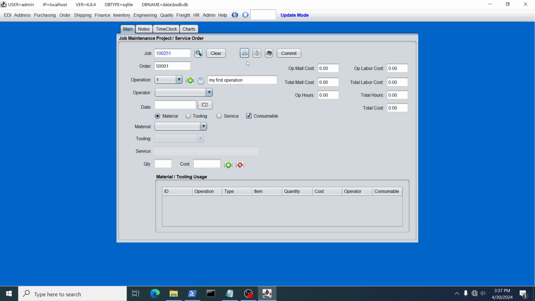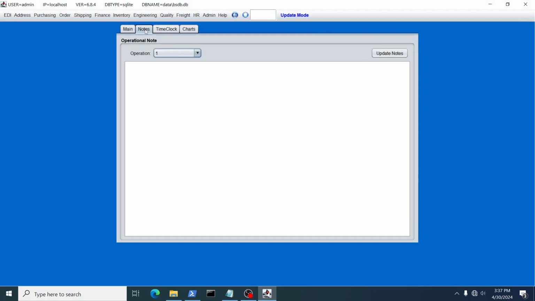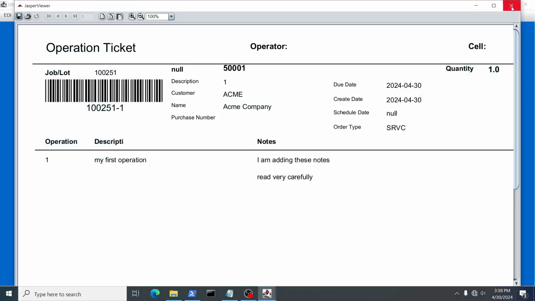Oh, before we go that far, and before you print it out, let's assume that you wanted to provide some notes to your operator before you printed out the ticket, and maybe some material or a tooling that you wanted them to use. So before you print out the ticket, you can go to notes, and the notes are per operation. I am adding these notes: read very carefully, blah, blah, blah. Update notes, and if you come back and you print out the ticket, you will see that those show up on the notes.